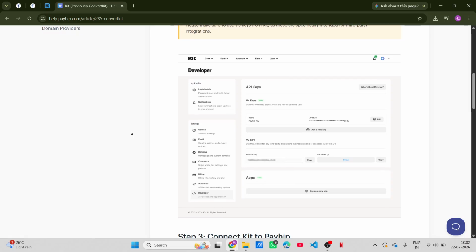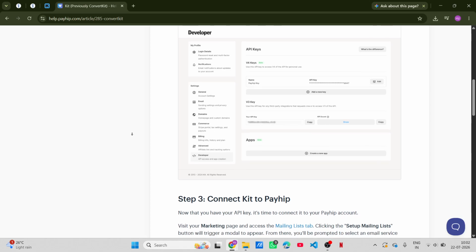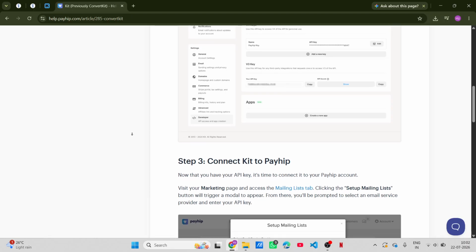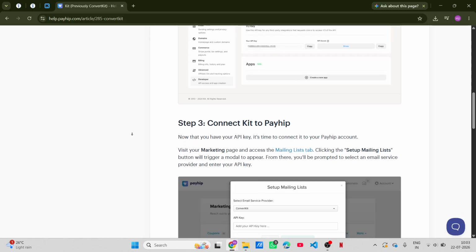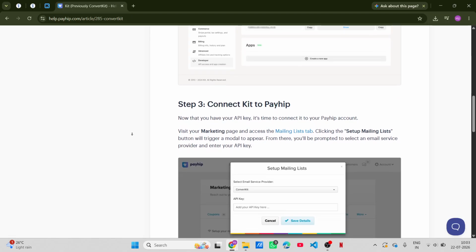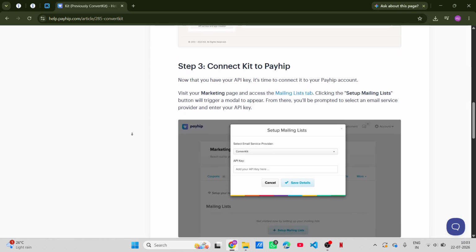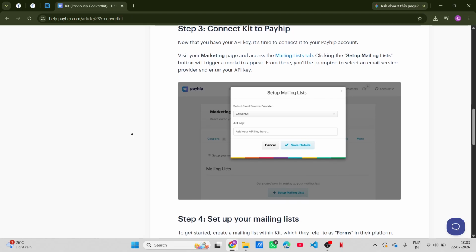To get your API key, open a new tab and log into your ConvertKit account. Once you're in, navigate to your account settings by clicking on your profile picture in the top right corner, and then select Account Settings from the drop-down menu. On the left side, you'll see an option for API keys. When you click on that, you should see your API key listed there. Go ahead and copy that key.